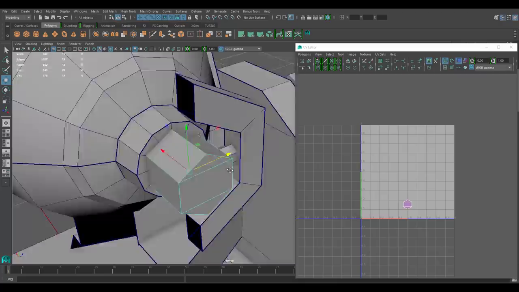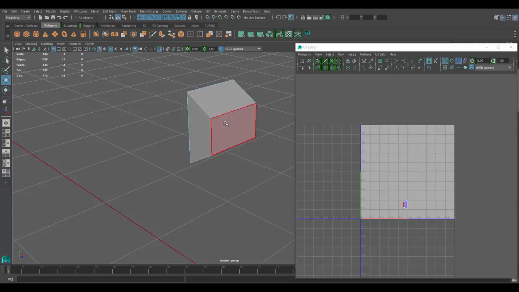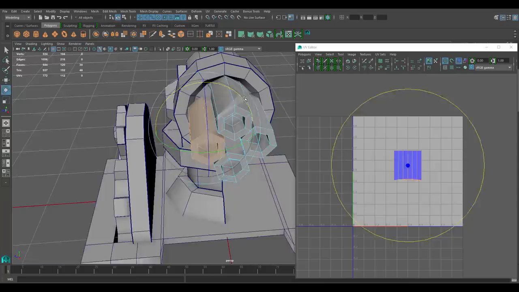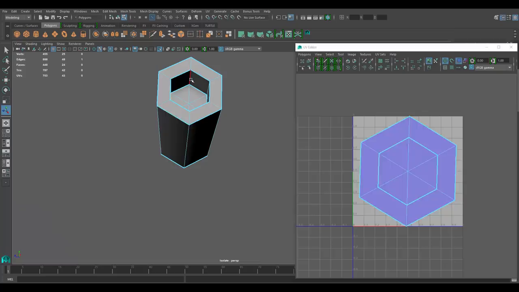Then I'm going to cut that in half. Because some parts are just going to be symmetrical, and if they're going to be symmetrical, then they might as well only use half of the UV space. And then here for these pieces, I'm just going to use one and then duplicate it. So I just need to UV one, and then everything else I'm going to duplicate later.